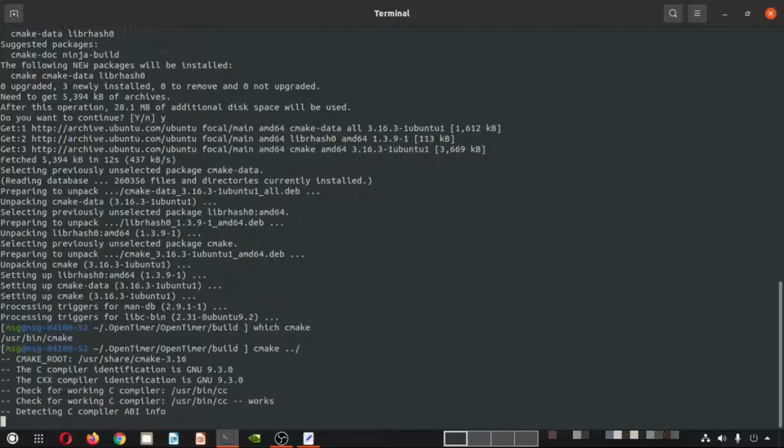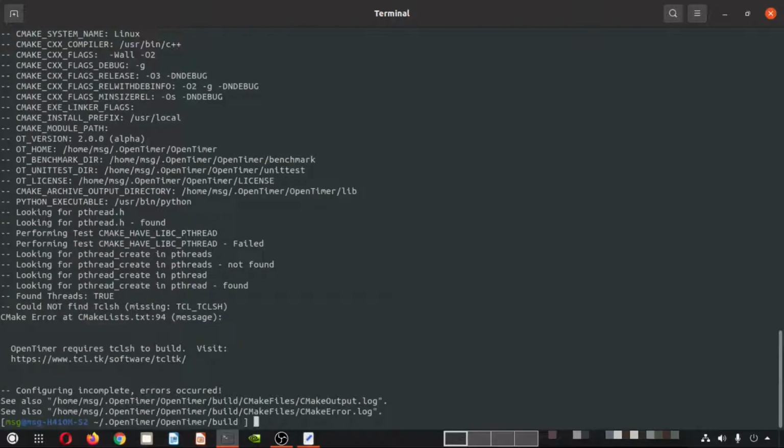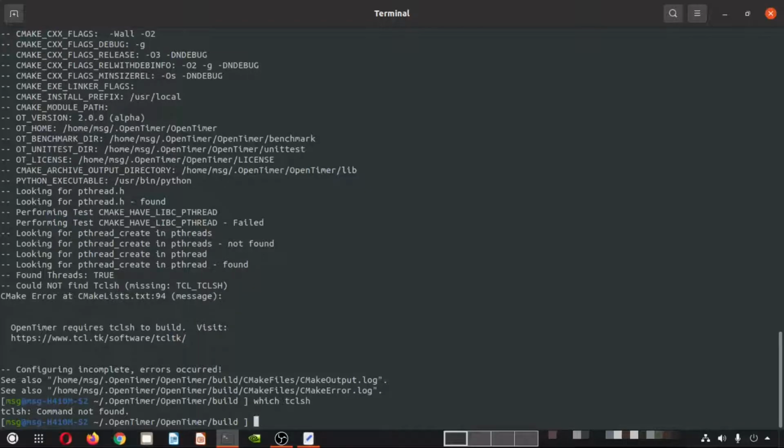Now we can use the cmake command. Okay, so now it has started compiling. So OpenTimer requires tclsh to build. Okay, tclsh. So here we see another dependency is there. We do not find tclsh here.